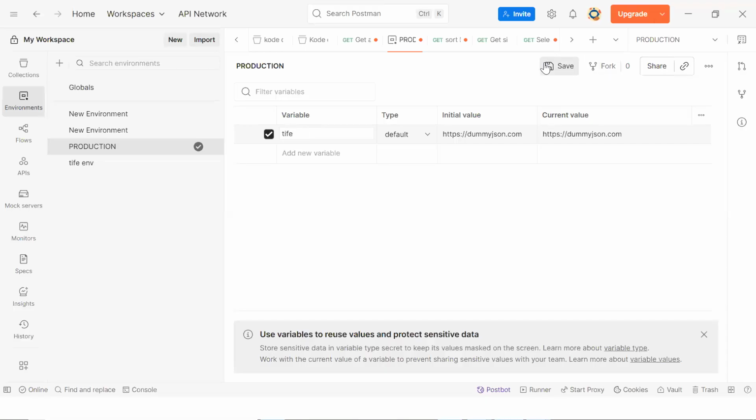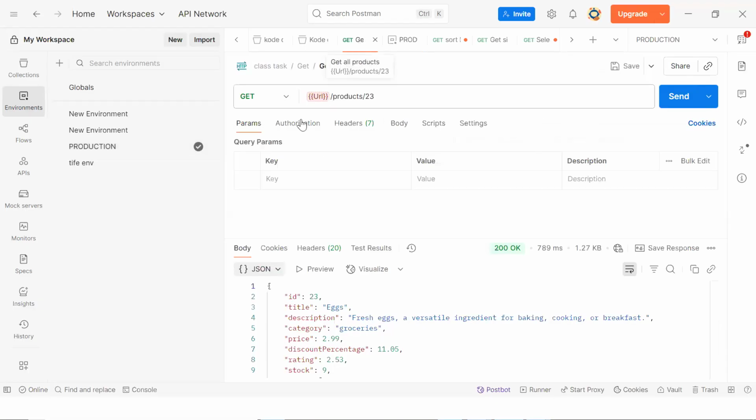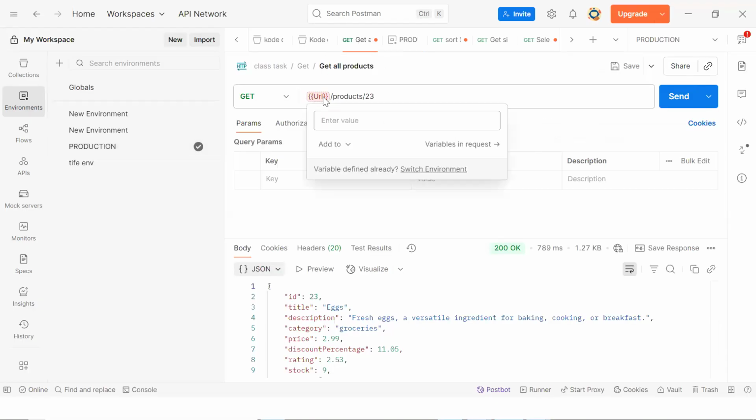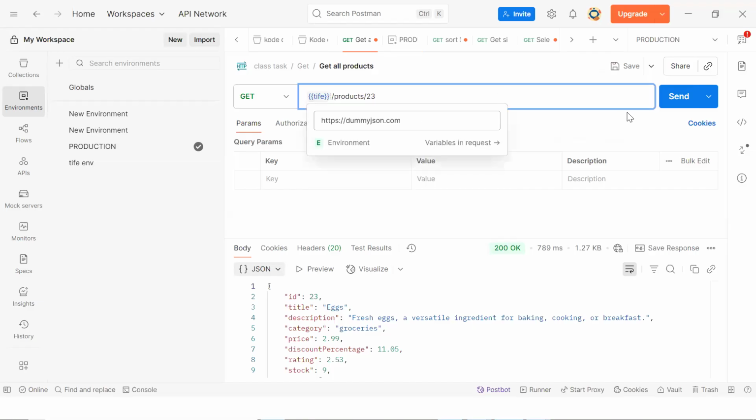Okay. Yes, and I save it. So if I come to this get all, see, there's no URL again. Then I can call it Tife. Can you see? Okay. Yeah, I do. Yes. The name can be anything. Okay. It is the name.